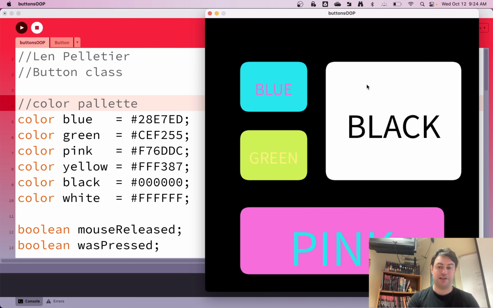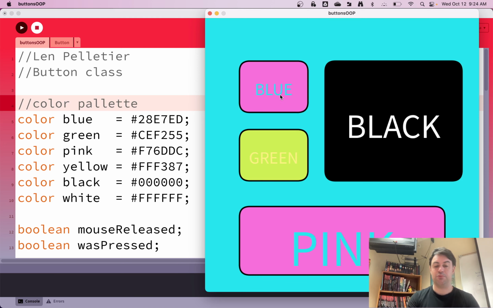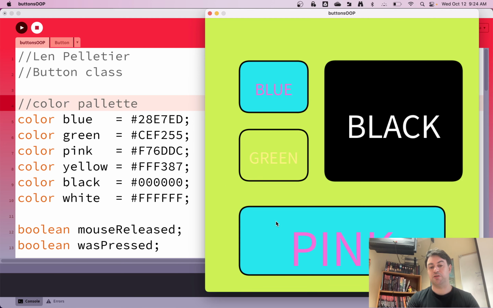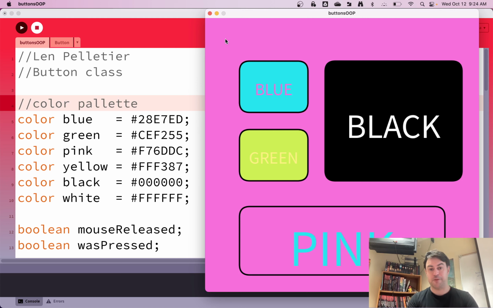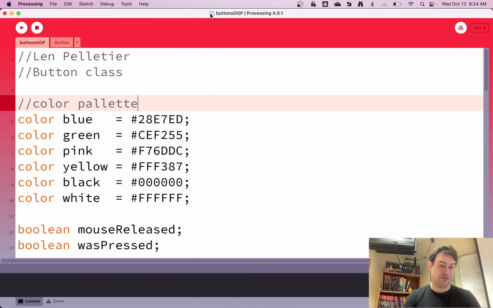Like when I click the black button, the background changes black. When I click the blue button, the background changes blue, and so on. So how do I make that work? So I'm going to share with you a special variable that I've created, and it's going to require a function to power it. So basically, I want to make my own built-in variable in processing. It's going to be called mouseReleased, and I think that that'll make the button class work so much better.